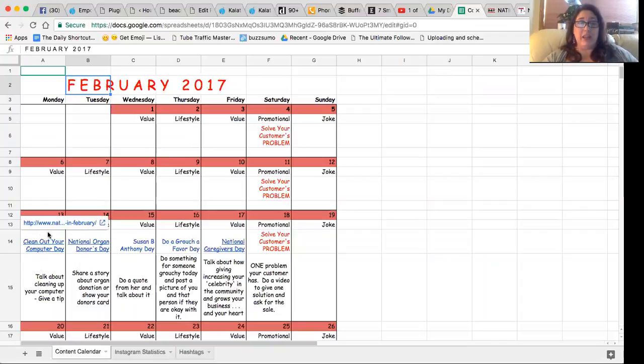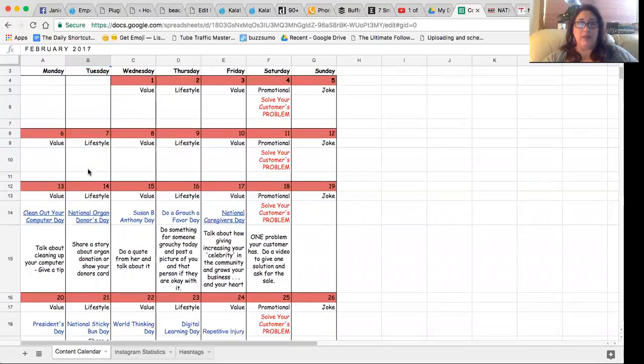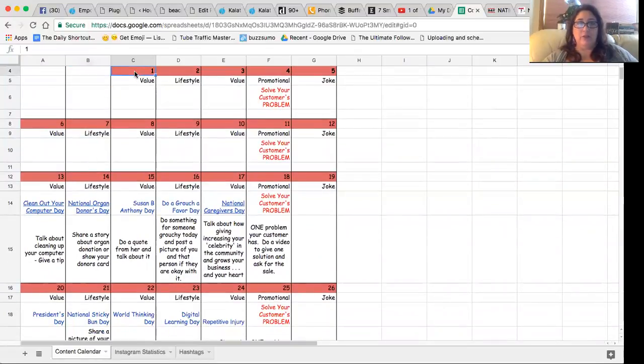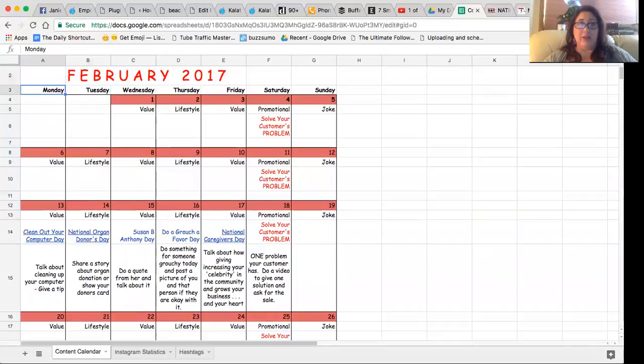So what's going to happen here is every month you're going to see that month there, right? The 1st of February is on a Wednesday. You have the days of the week on the top and then the dates in the highlighted color. I change colors up every month because it's fun.